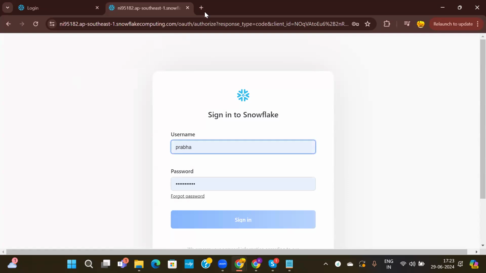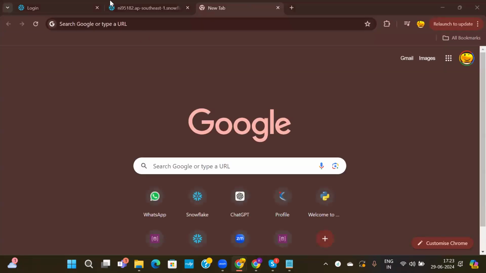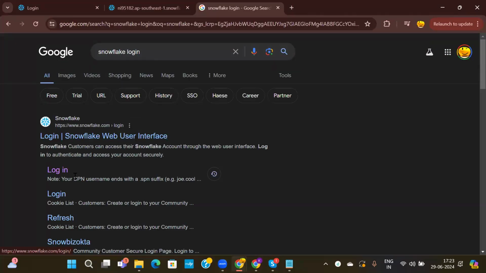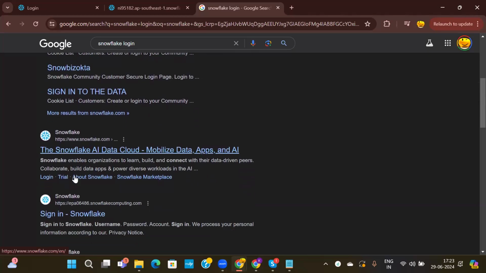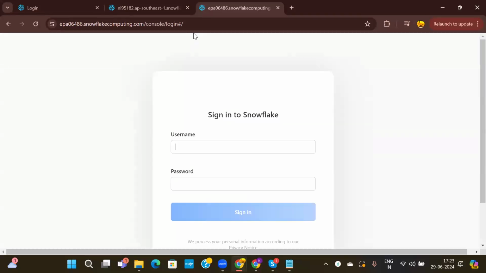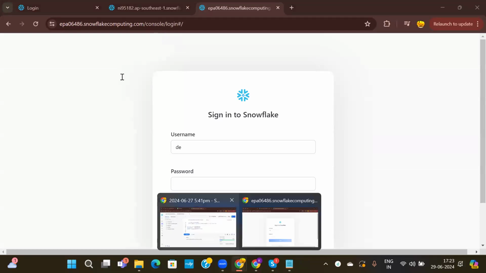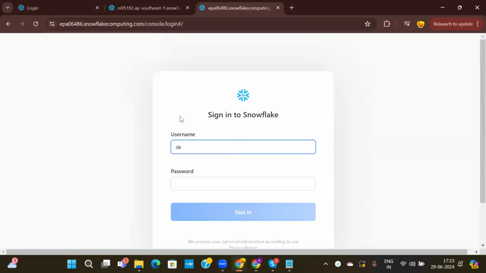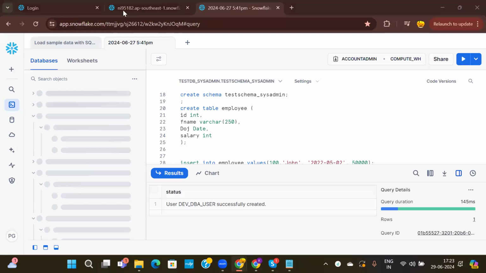Really, you should log in. We should use the same URL first, because each organization will have a different URL. If we directly open Snowflake, it will take us to a different one. I will log out of this.